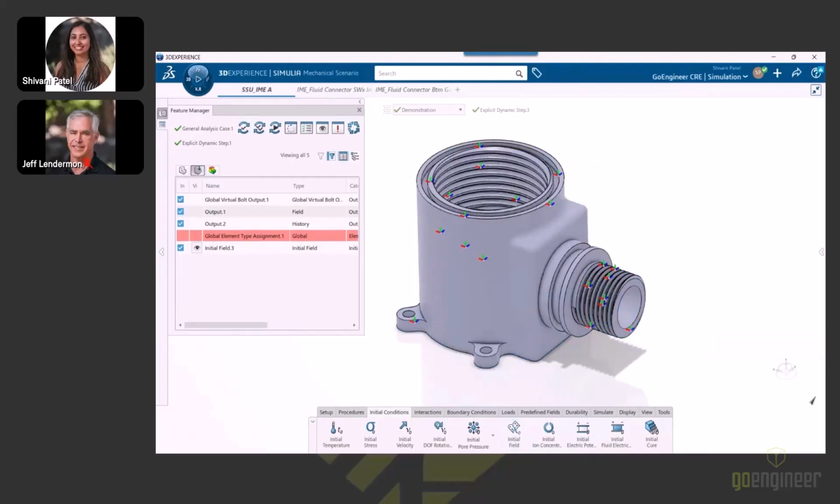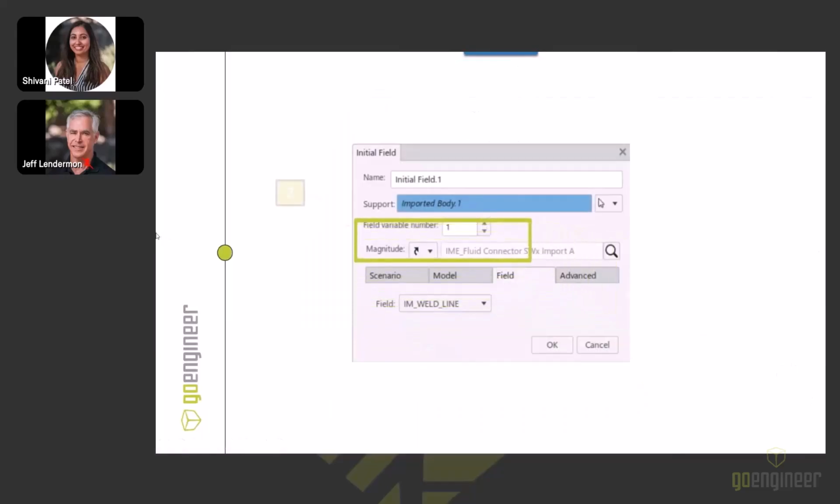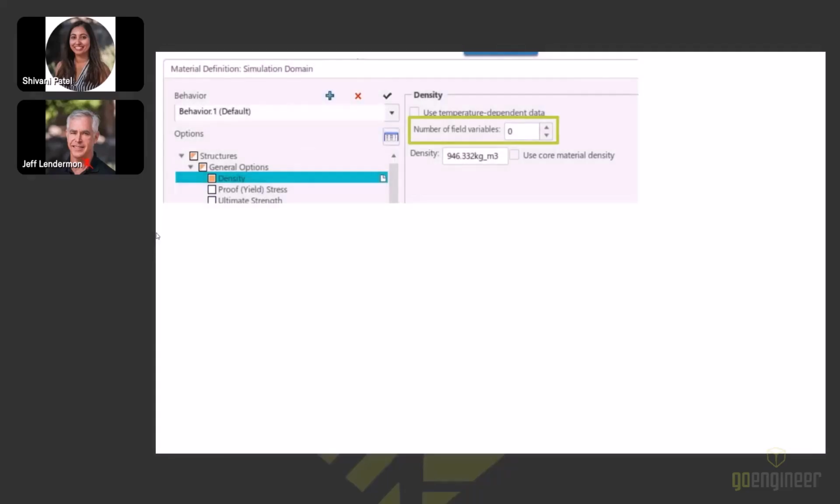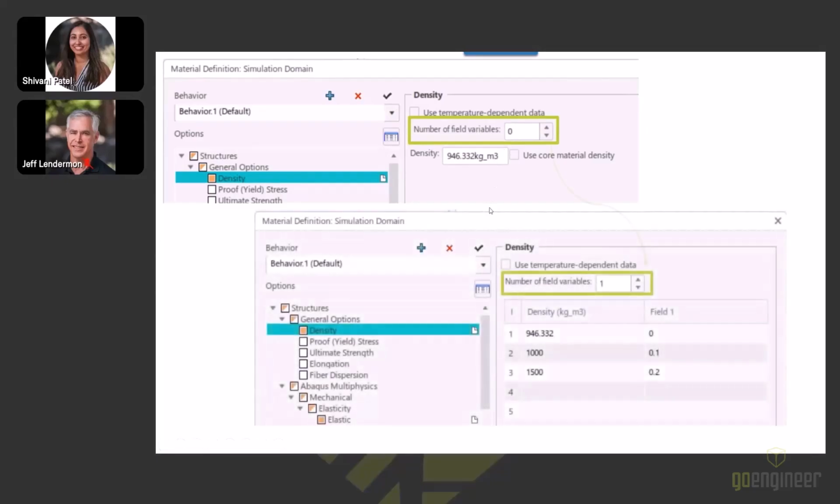A field variable is essentially a custom material property. Let me give you some examples. So this field variable, again, a custom material property. When I'm in the material database, whatever I'm clicking on, look for this section where it will say number of field variables. Essentially, for this example of density, I can tick that number from 0 to 1, and it will add the column where I can then have whatever my parameter is changing depending on that field variable.